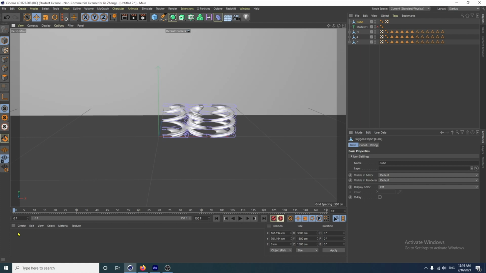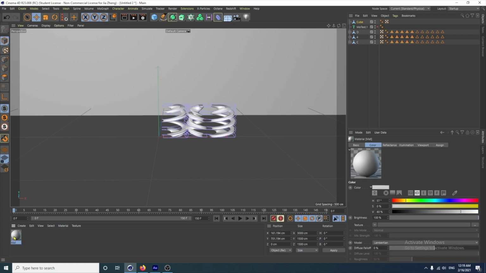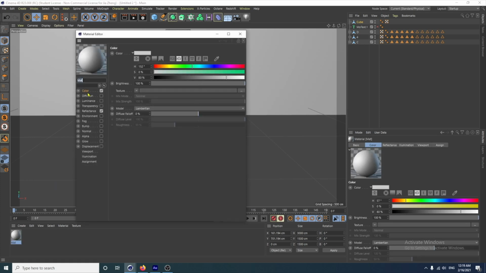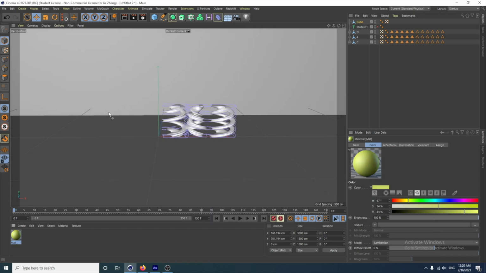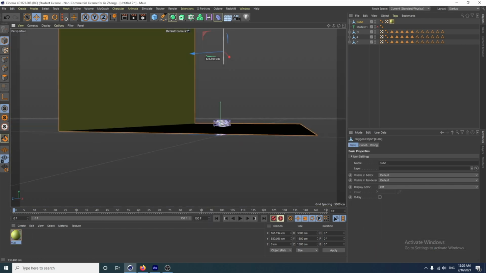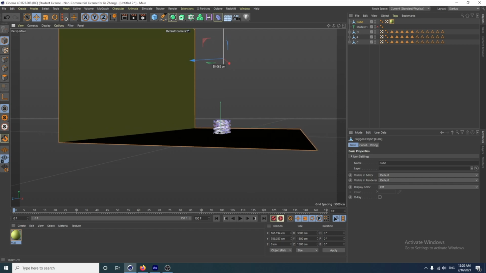Okay, let's just create a material so we can see the cube. So double left click and click on the material. Go to color. So let's make this say yellow, and let's just drag that onto the cube. Make sure the floor is beneath your text.